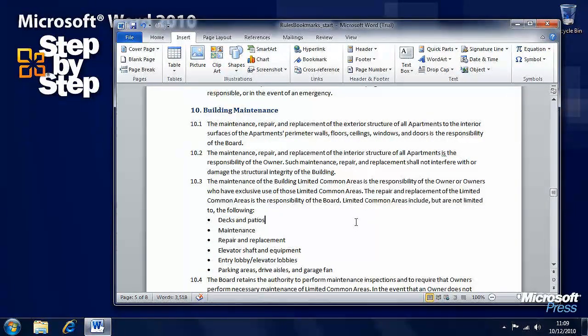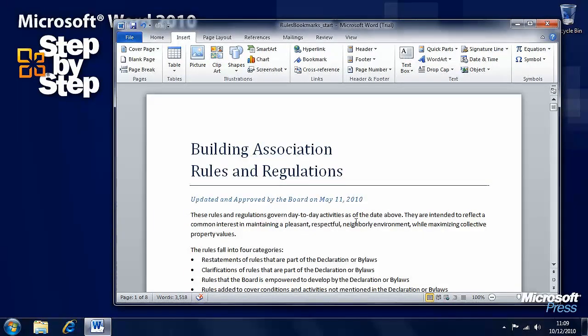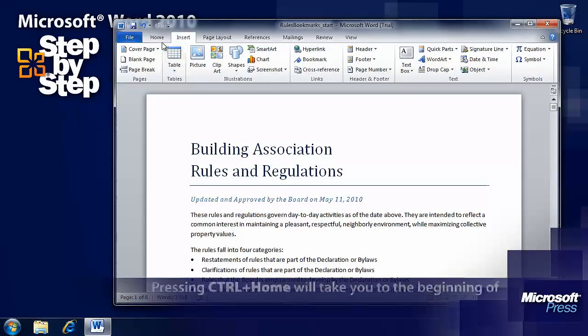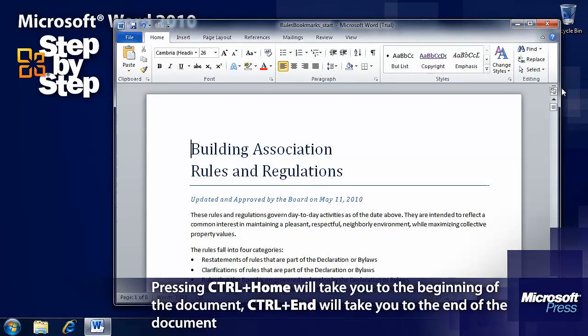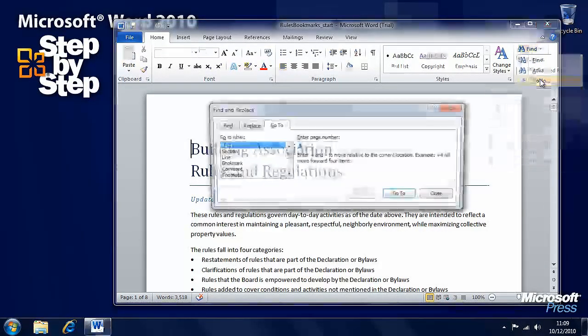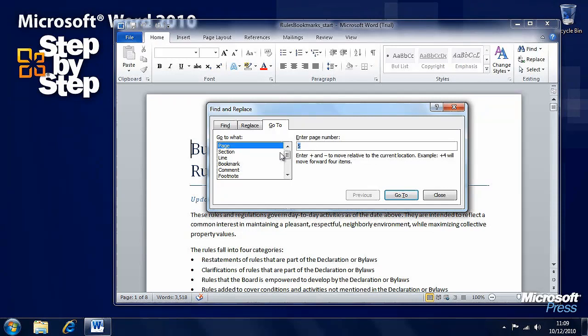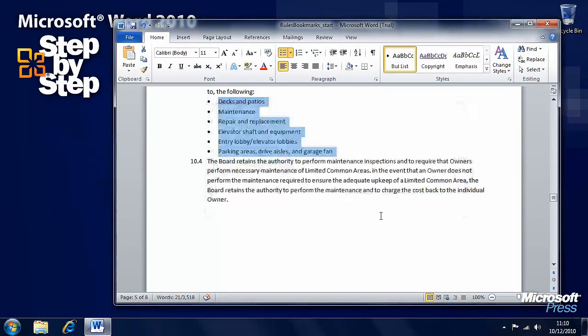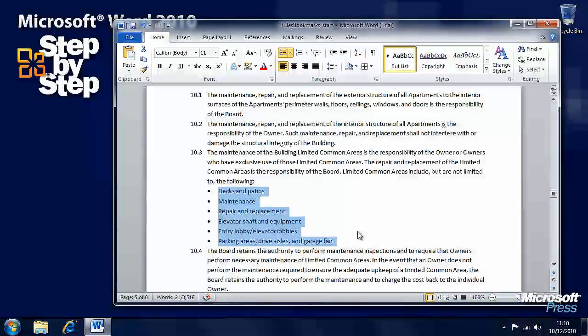So how do we use bookmarks and find them? Well, let's press Control Home on the keyboard and go back to the beginning of the document. We want to go back to the Home tab on the ribbon as well, and from the Find control on the far right of the ribbon, we want to press the down arrow and select Go To. Now, rather than say we want to go to page something, we want to go to Bookmark, and there's a list of bookmarks here, Maintenance or Limited Common, and we can say we want to go to Limited Common, so we'll select Go To, and immediately, not only are we there, but that text is highlighted as well.